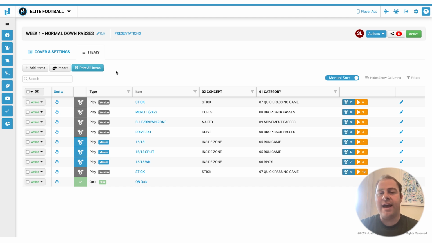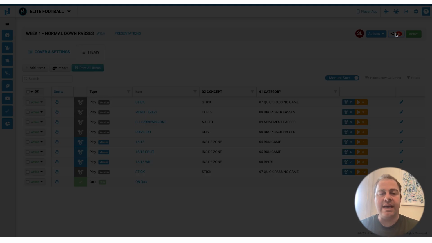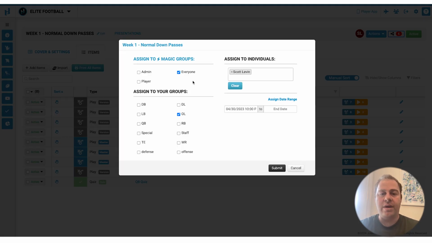Well, at the end of putting everything together in your packet, we talk about controlling the information for the players. As soon as I build out my install or I want to send it out, I just click this assign button. And again, you can assign the groups on the team or the individuals. As soon as I hit submit, it goes to their device.